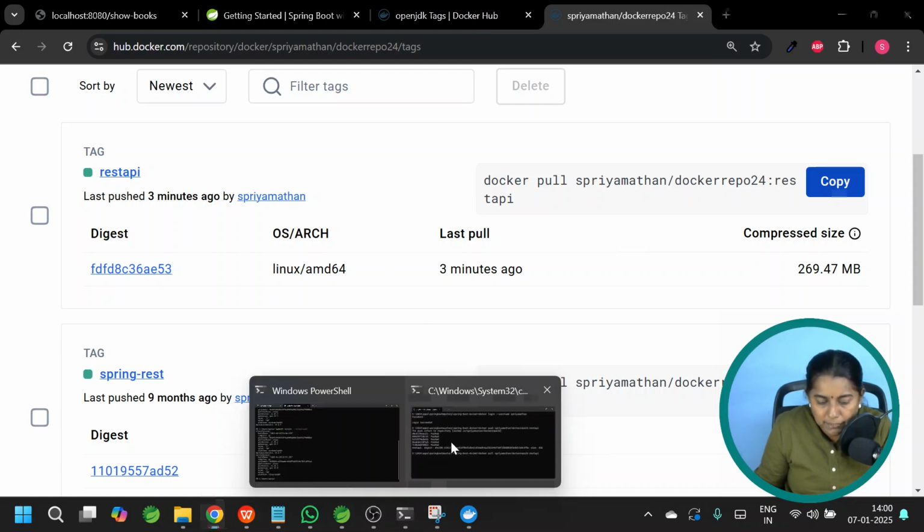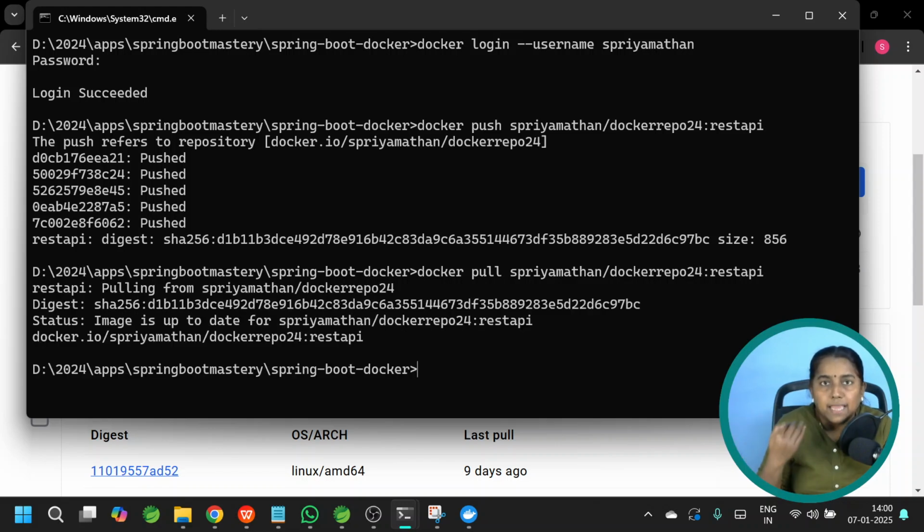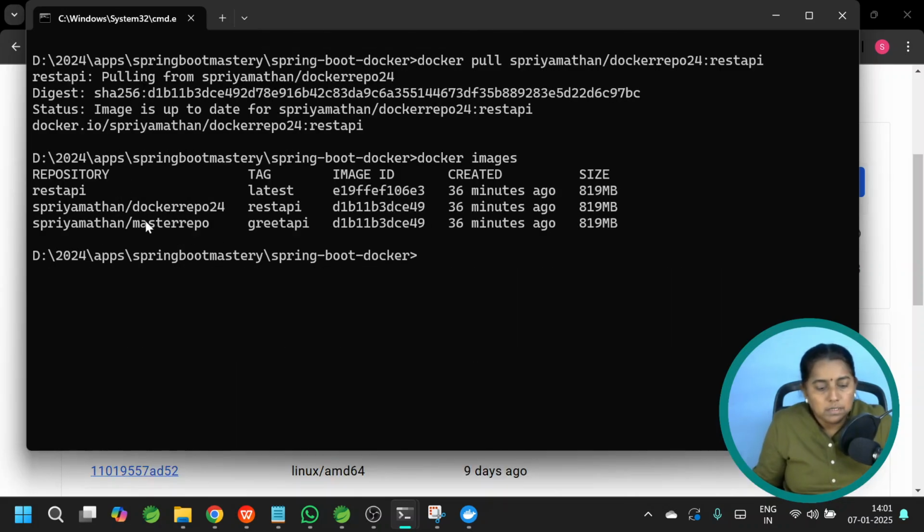Now in the command prompt, I have given the same command. Now from my repository only, I am pulling my own image. Now the image is pulled to my system. Let me check it out. The command is docker images. Enter. Now you can see the image that is pulled from Docker Hub.